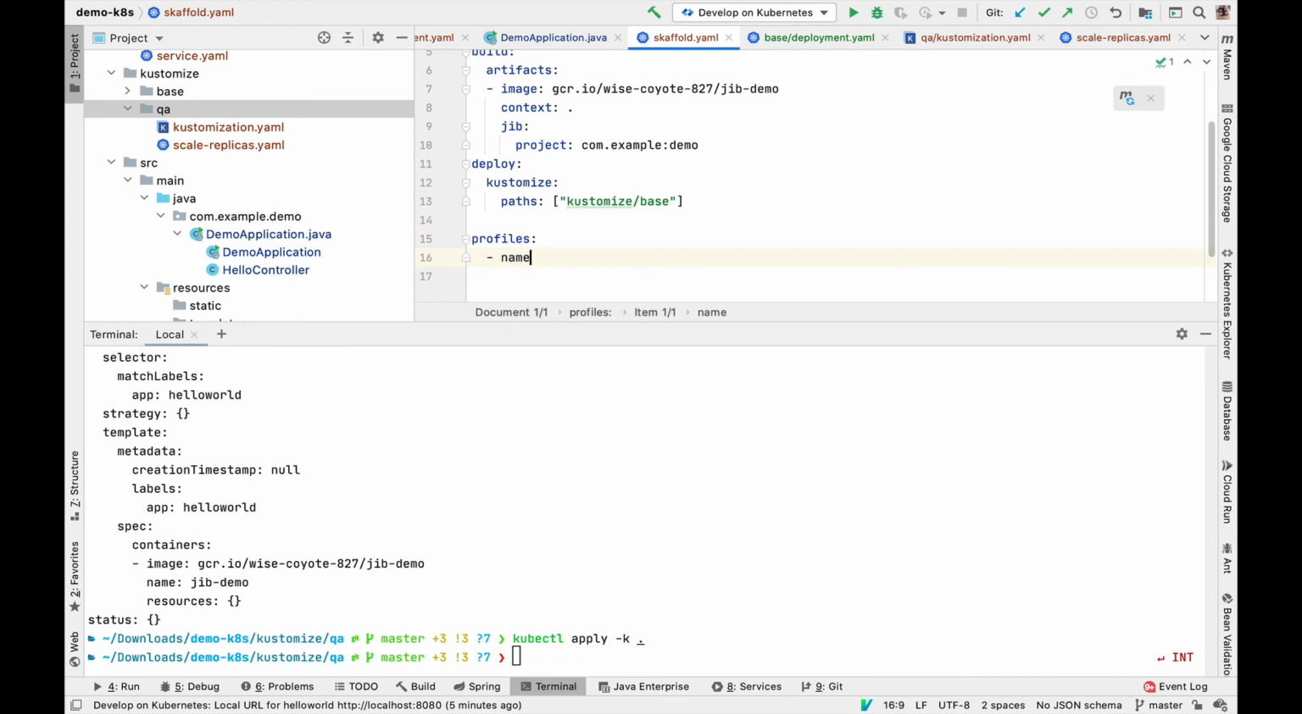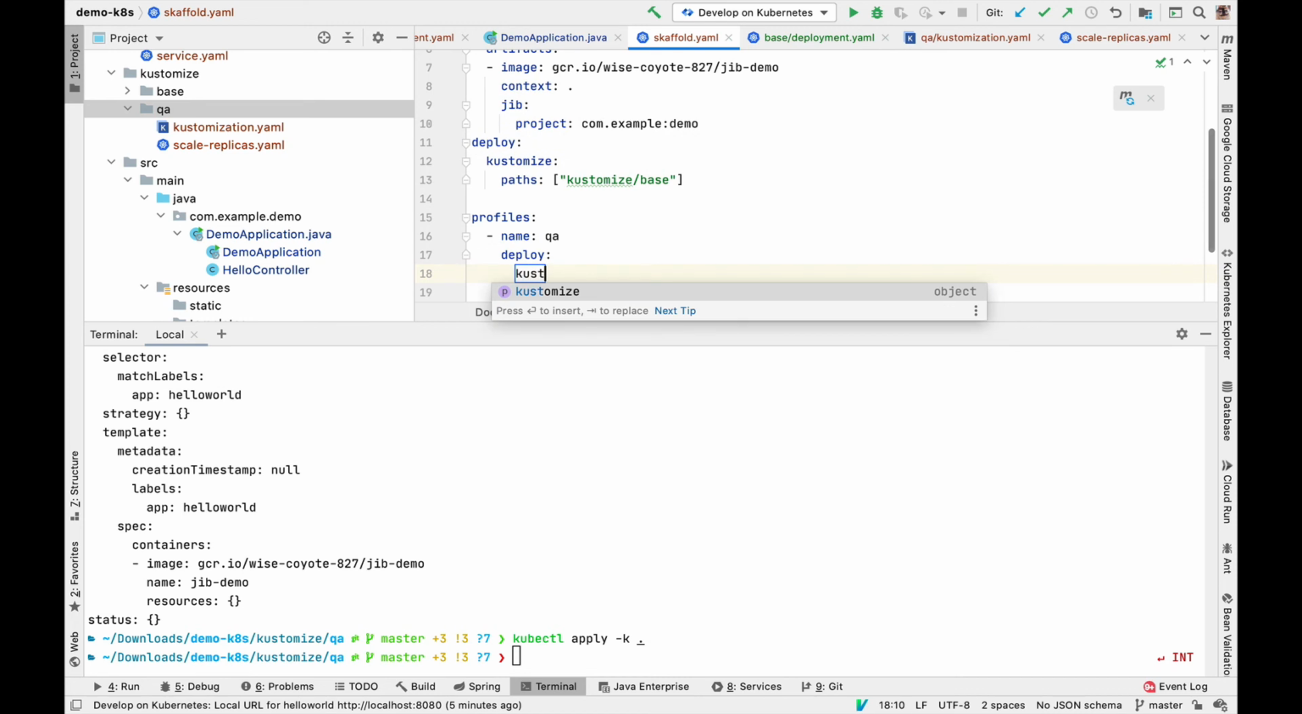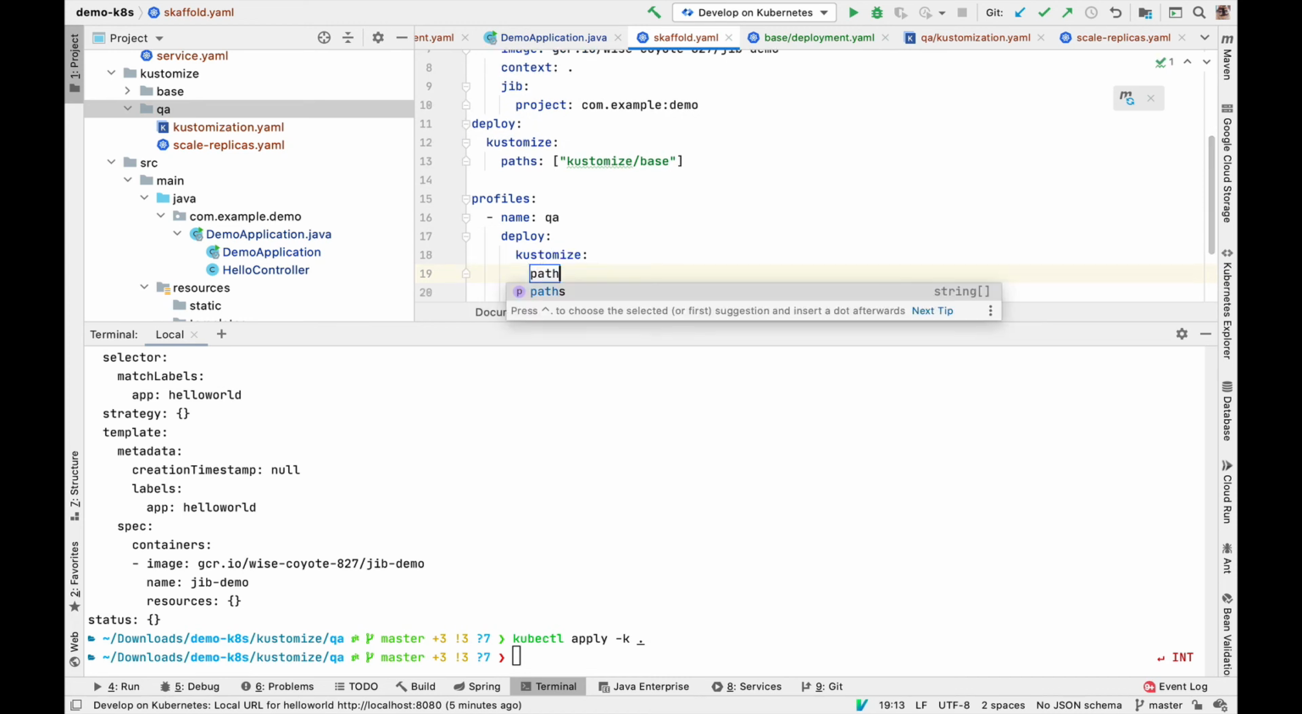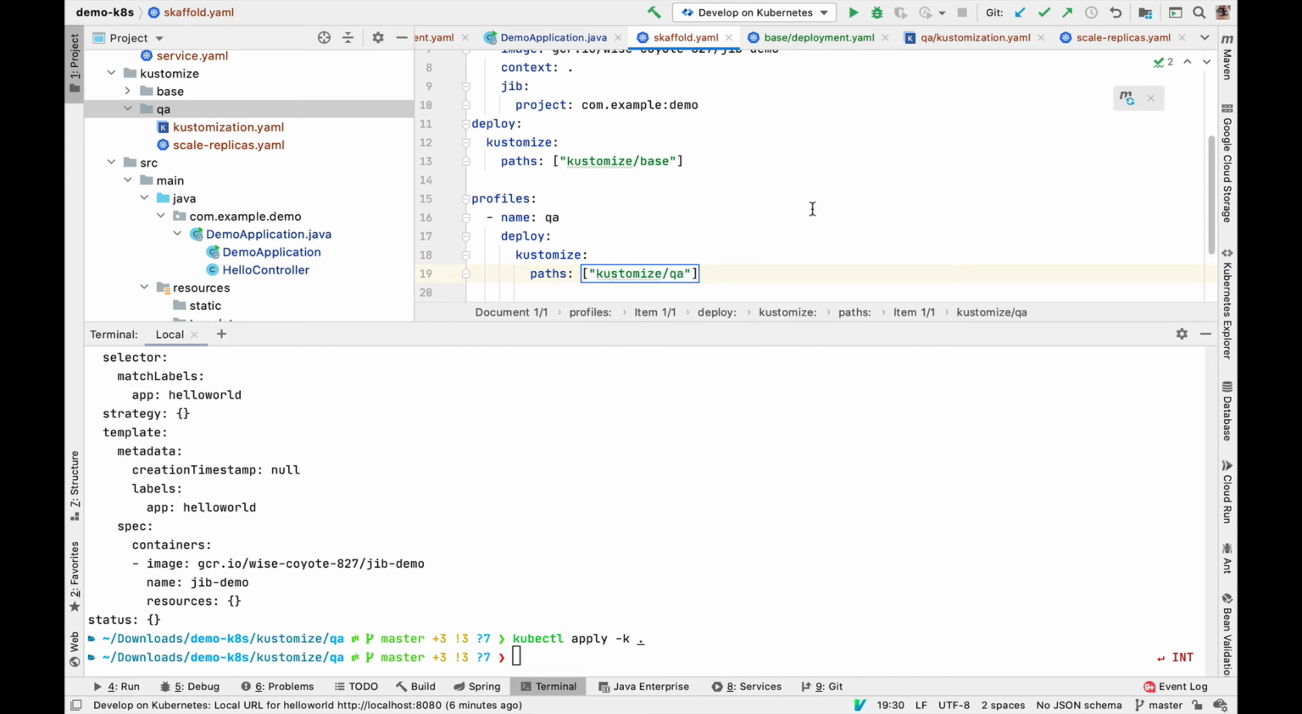So for example, maybe you want to test out a different profile or a different set of configurations in Kubernetes. What you can do is add a new profile, let's call this QA. And then in here, I want to use Kustomize to do the deployment as well. And for the path, for the QA profile, rather than using the base, I'm going to use the QA directory.